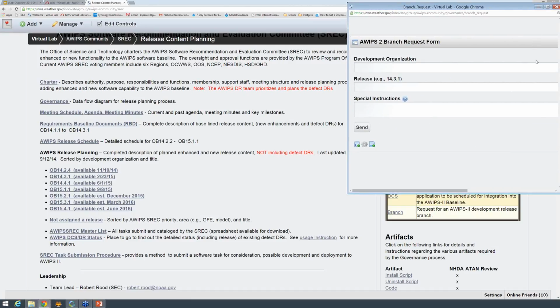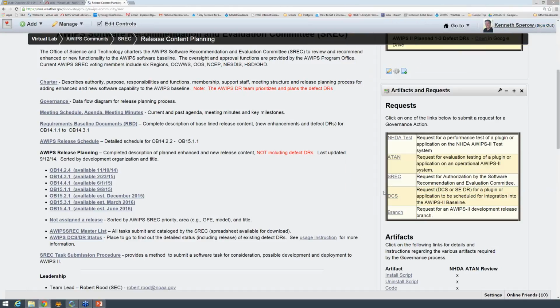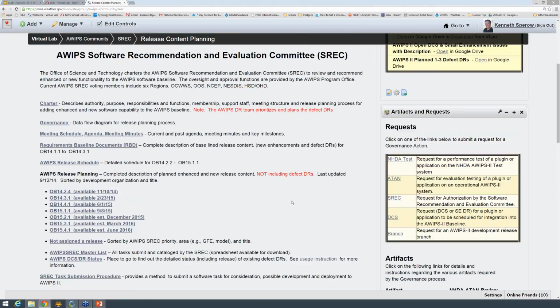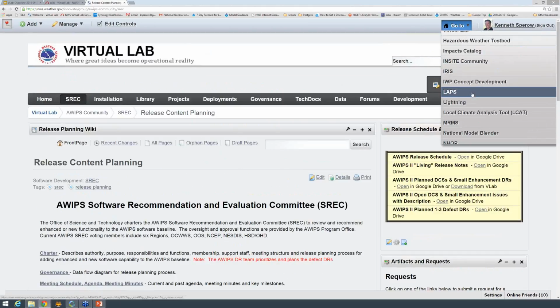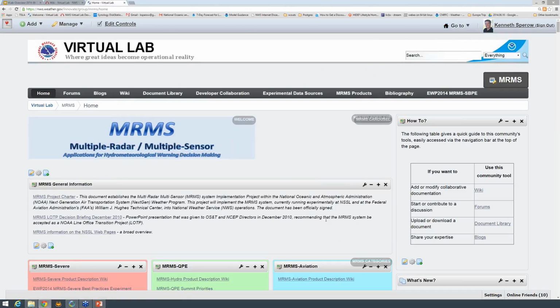It'll get routed to the proper people, and then you'll get that branch created for you. So that's all inside of the product in terms of the workflow. So that's that. And I'll very briefly touch on MRMS because they're using some things that I think are a little bit more lively in terms of the site.